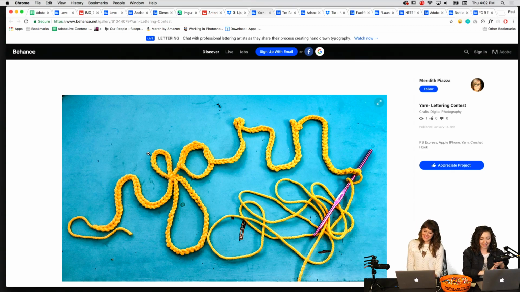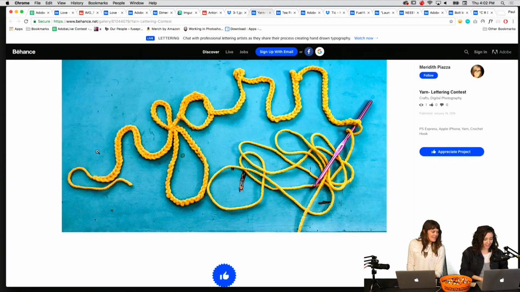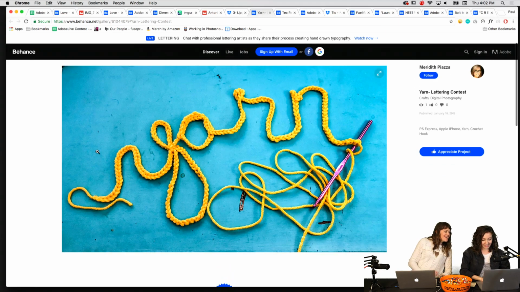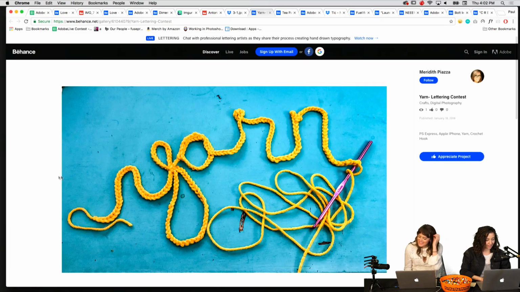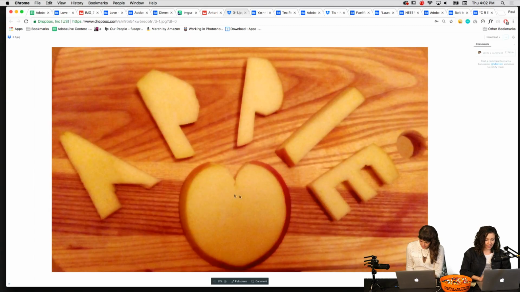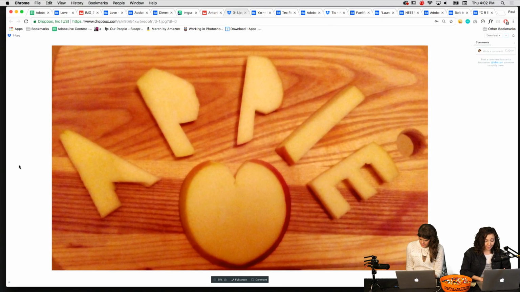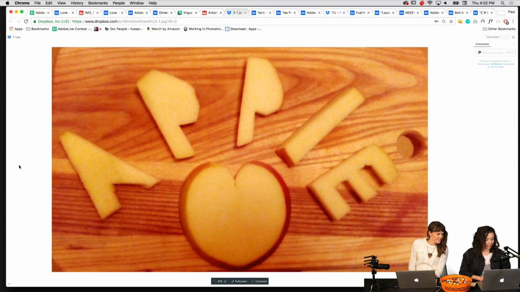We've got Meredith Piazza's yarn, which is so cute. I believe she actually just knitted this for this project. Are you serious? Wow. That's awesome. The things that she used: PS Express, Apple iPhone, yarn, crochet hook. Super awesome, Meredith. I love the colors too. Even your crochet hook goes well with it. This is apple, and it didn't turn brown, so you must have done this really quickly. Or used Fruit Fresh, or a little lemon juice trick.